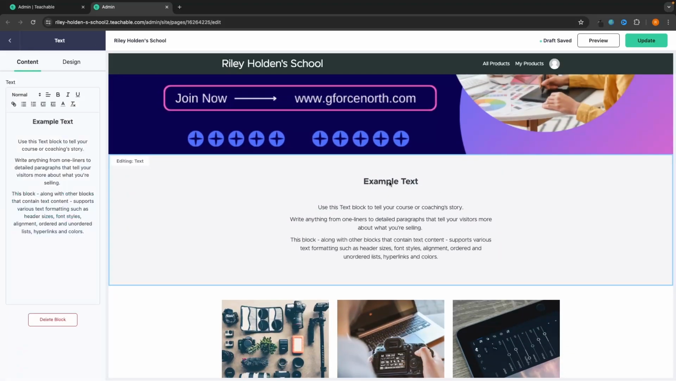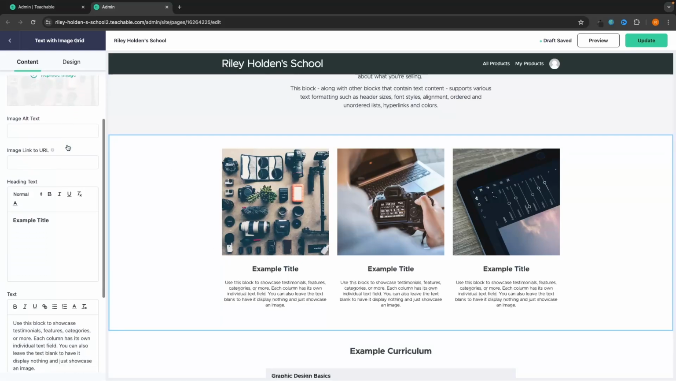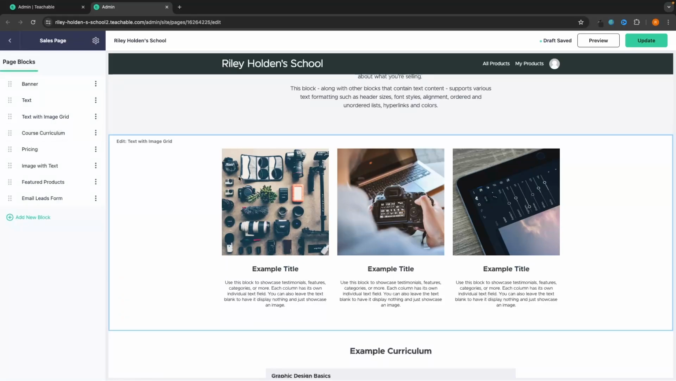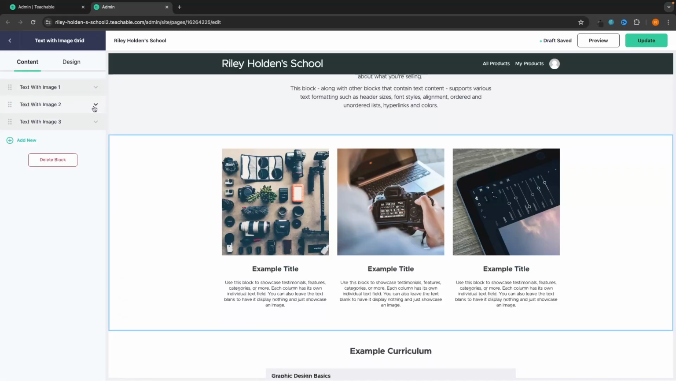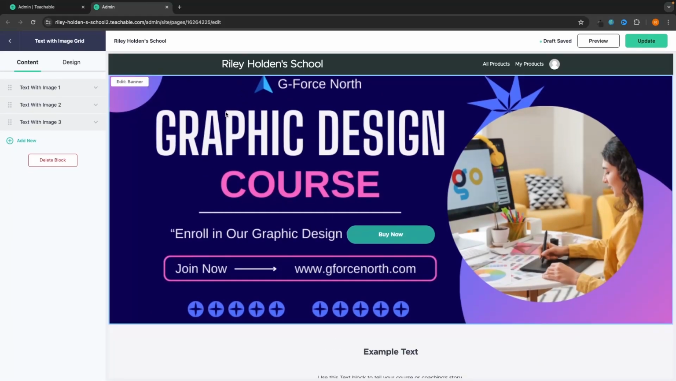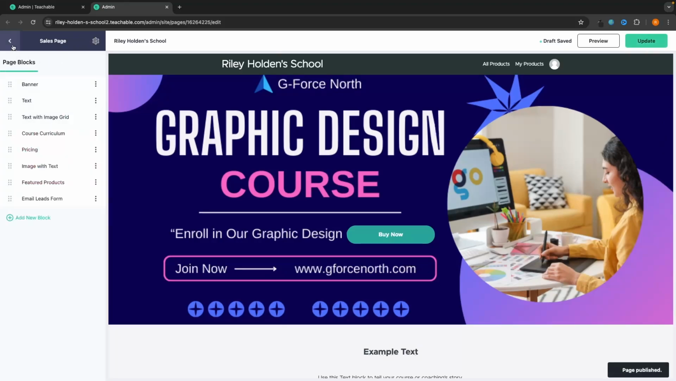Then from here, we would just go down, click into each of these texts. We can then go over here and edit what this text says. For the images or this section, we click in. We can then see image 1 right here. So we can open this up. We can change the image, add a heading, change the text. Then we would go back out, click on this once again, image 2, image 3, and so on. So that right there is how we can create the sales page. Once you are finished with this, just click on update. Then we can back out of this completely.